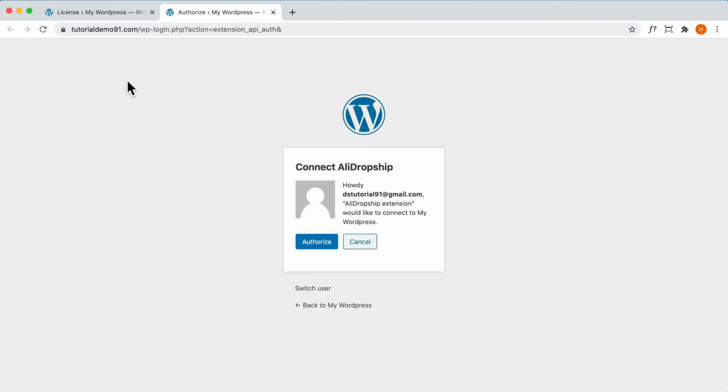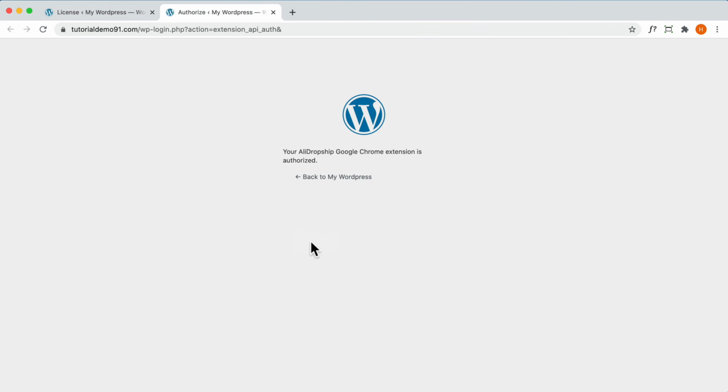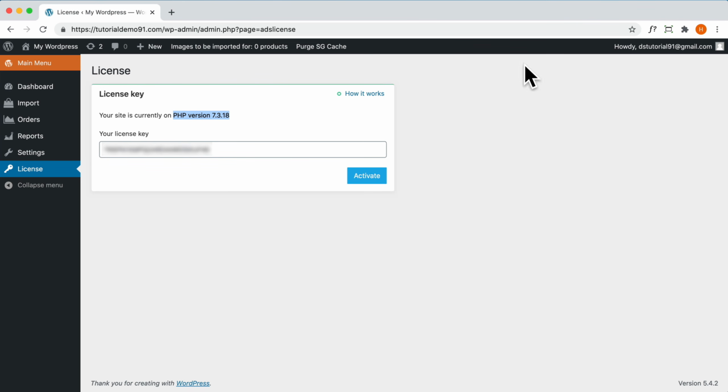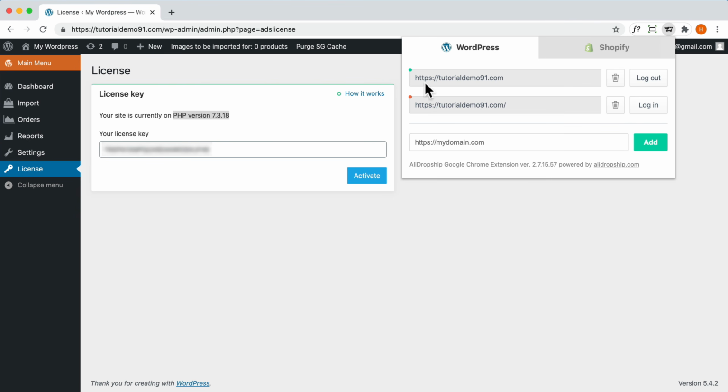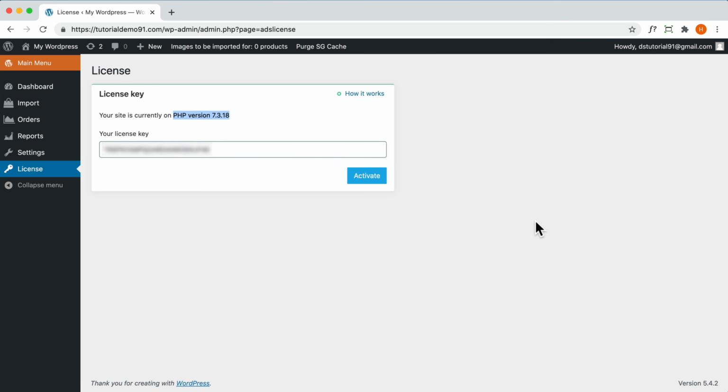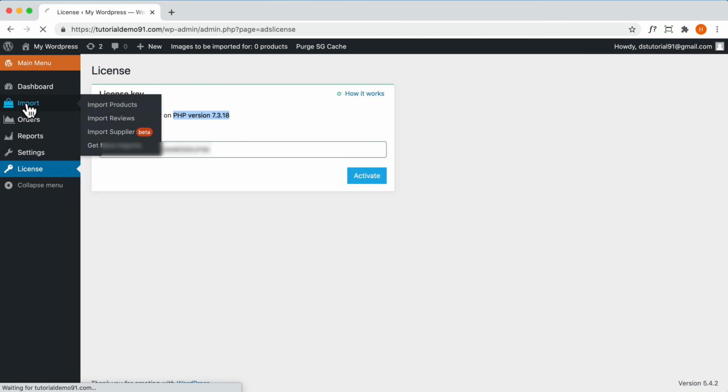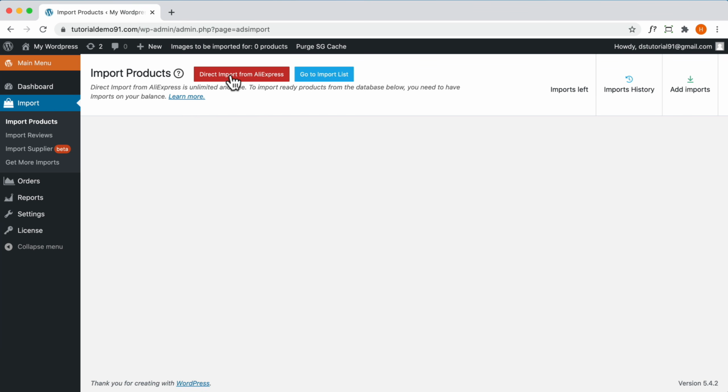Right, so we click on login, and that's going to authenticate with your website. Just click on authorize, and that should be authorized. If you click over here and click on AliDropship, it should show a green symbol, and that just shows it's connected. That's going to allow you to import the products from AliExpress. To import products from AliExpress, click on import over here, and we can click on direct import from AliExpress.